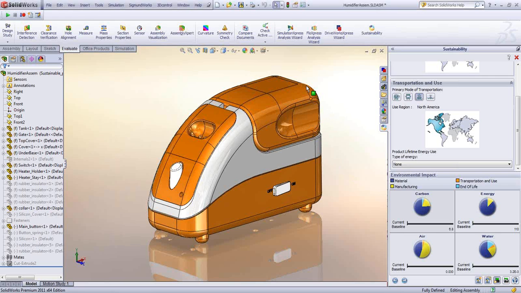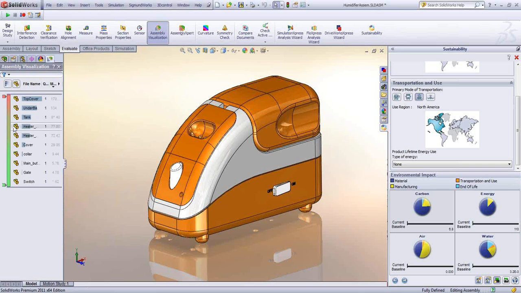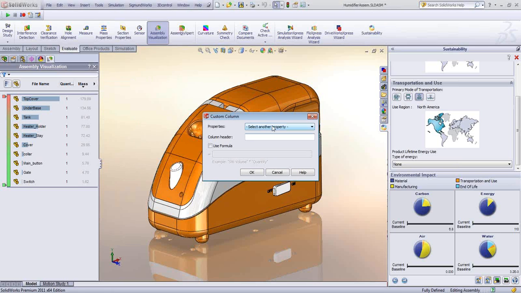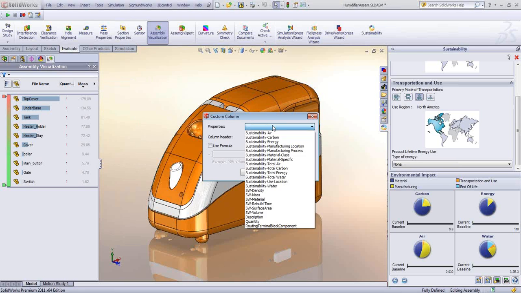One important aspect of SolidWorks Sustainability is that it is very tightly integrated with other features, like, let's say, assembly visualization. Assembly visualization, as most of you would already know by now, is used to sort out factors like the weight, mass, density, etc. Apart from this, you can also choose sustainability characteristics like material class and specific material.